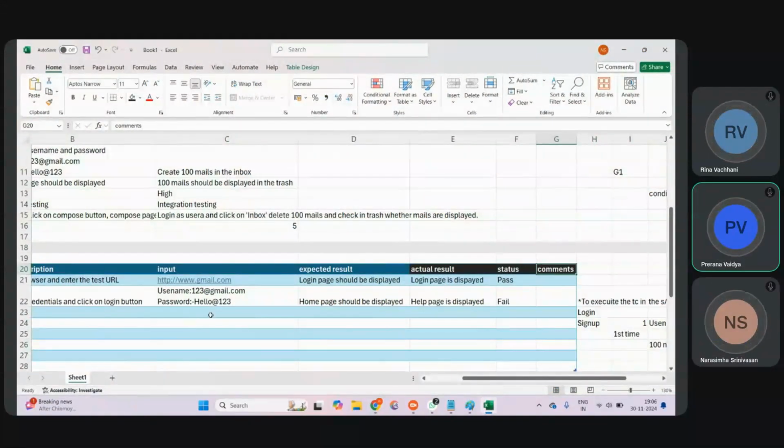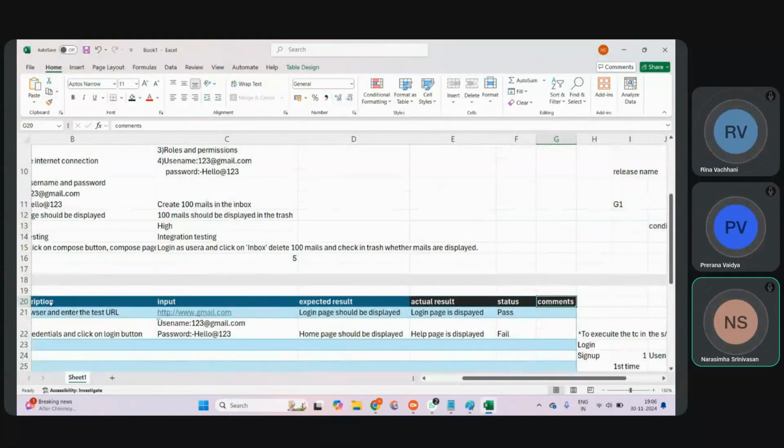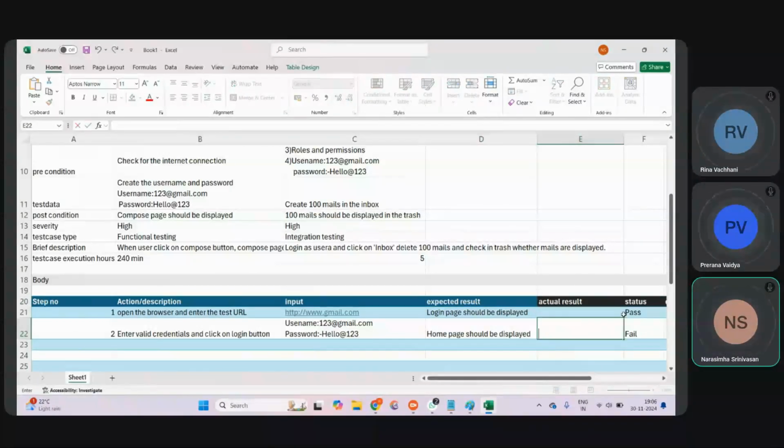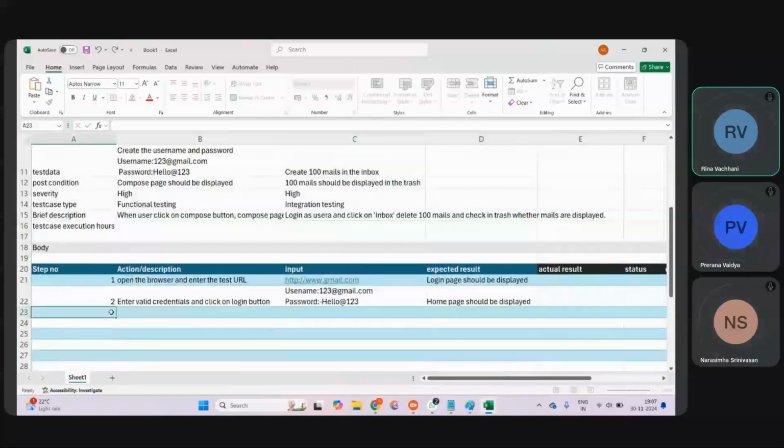When you will write the test cases, as soon as you get the requirement, you are writing till here, the expected result. As soon as the developer gives the software, you are executing the test cases. So can I remove this now? While writing the test case, you have to write only these things. Test case execution hour also will not be there. Now step number 3.